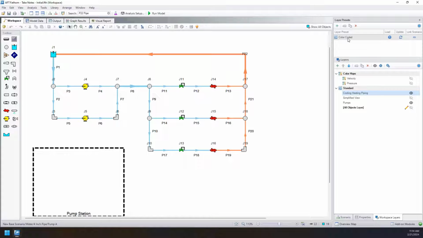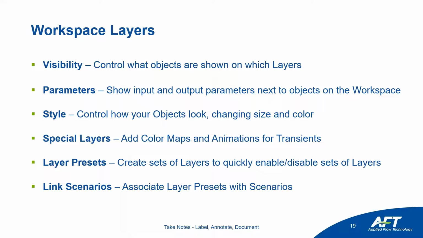Maybe I have this one dedicated for a particular type of analysis, or I'm looking at different things for different scenarios. I can create those layer presets, link them to the scenario, and I don't have to worry when I pass my model on to someone else, are they going to look at it the same way that I've been looking at it? So those are those last two features for layer presets and then linking the scenarios.